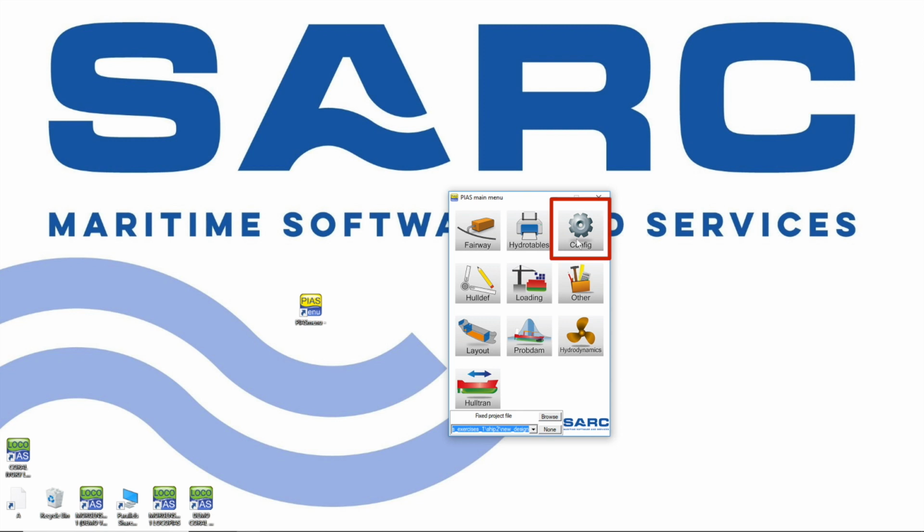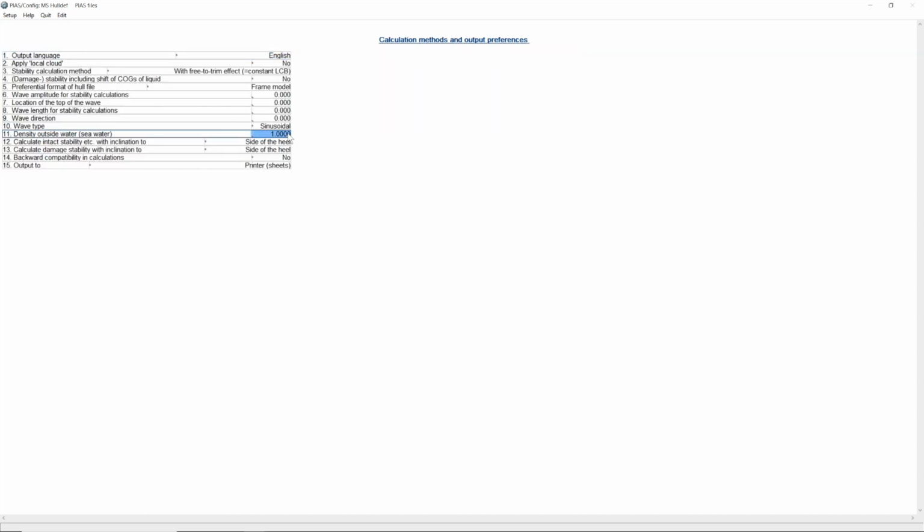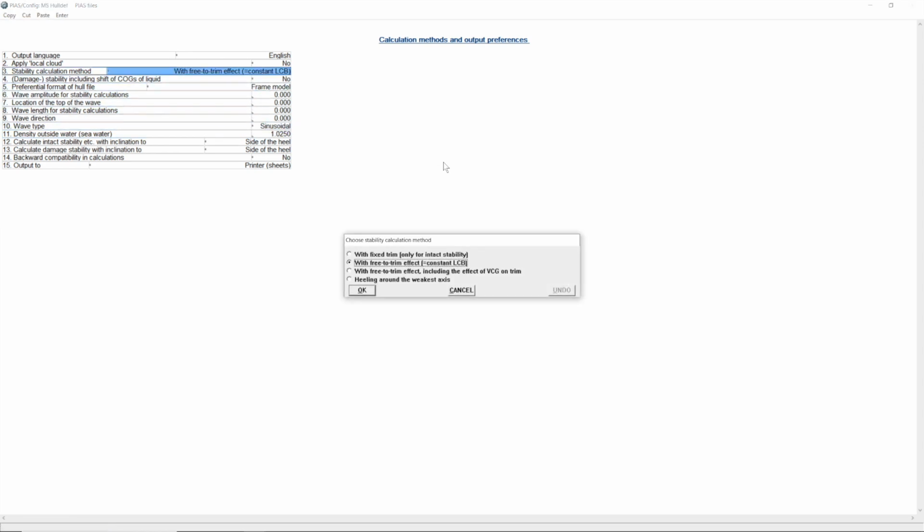When you start a new project, some parameters need to be defined in the config module, which can be added in arbitrary order. Firstly, you can define the calculation methods and output preferences, such as the density of the outside water. The selection menu for the different settings can be opened with the spacebar or the middle mouse button.